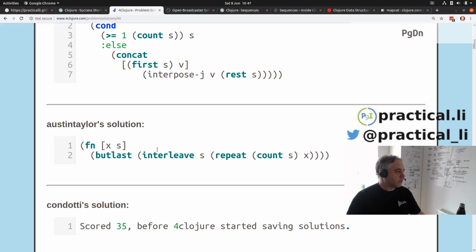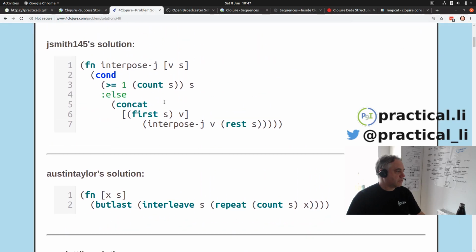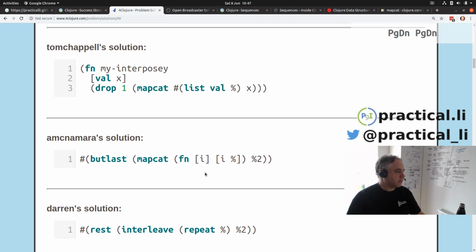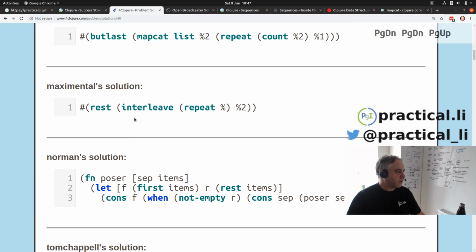Yep. So this is writing a recursive function, and there's butlast rest. Ooh, what was that one? Oh yeah, that's just the syntactic sugar around declaring an inline function.